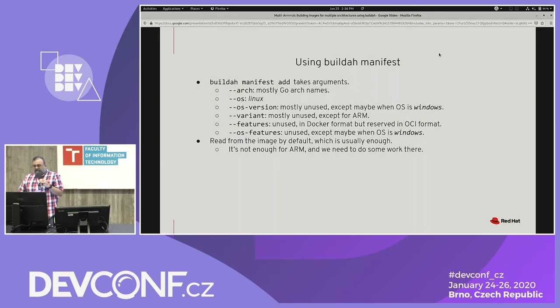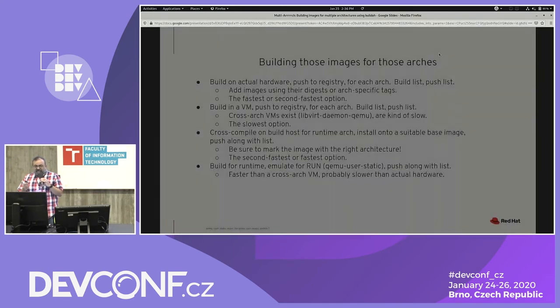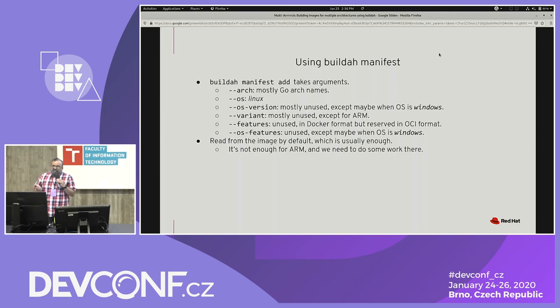So yeah, particularly the note at the very end is that the only place where we don't currently detect everything correctly is ARM. We still have a bit of work to do there.